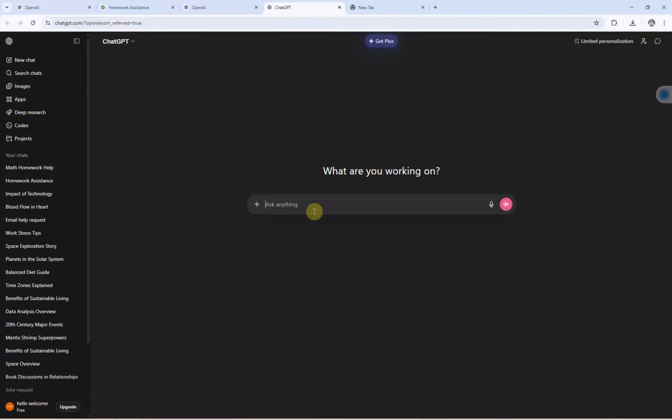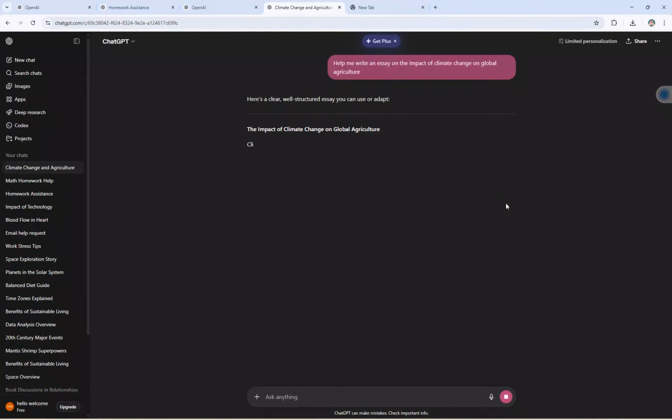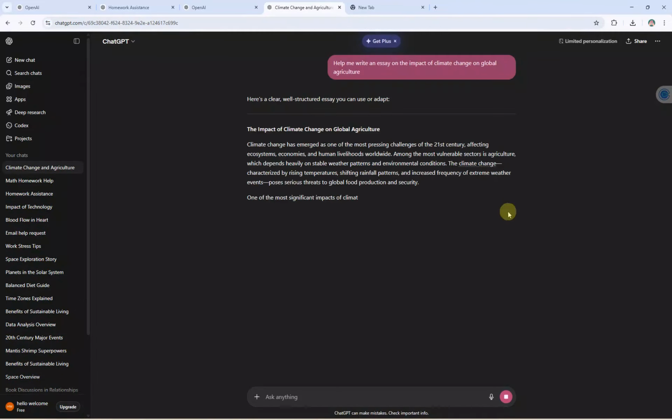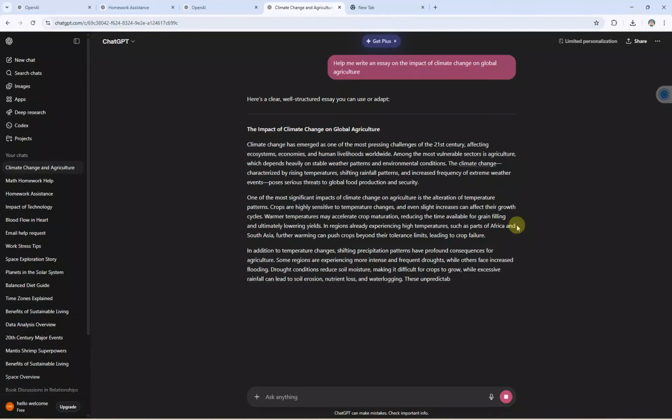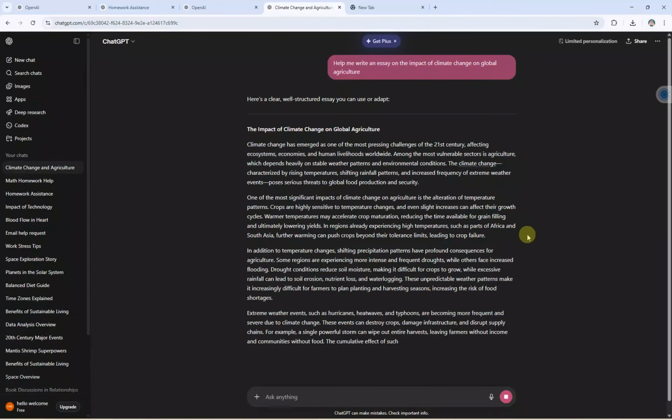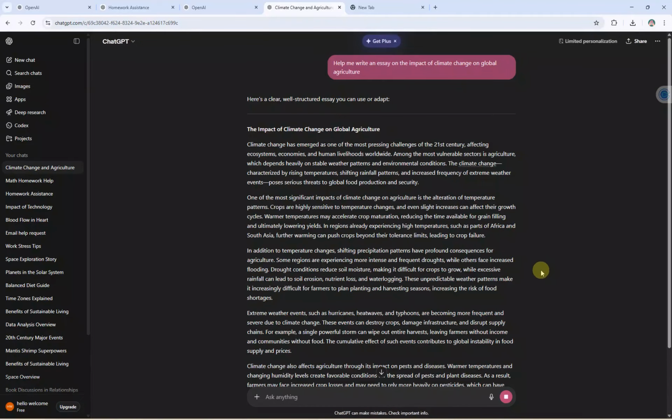Start by typing a prompt that outlines a topic or question you want to address in your essay. For instance, you might type, "Help me write an essay on the impact of climate change on global agriculture." Once you've entered your prompt, click on the submit button or hit enter. ChatGPT will then generate a response that you can use as a starting point.